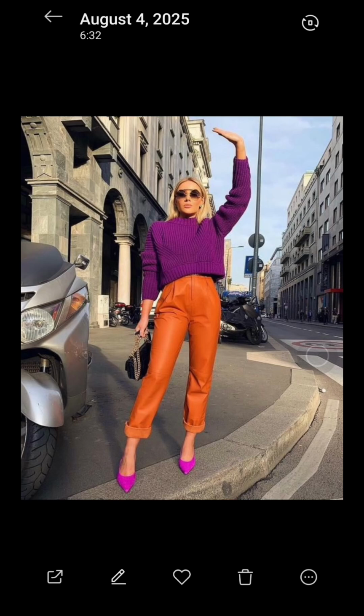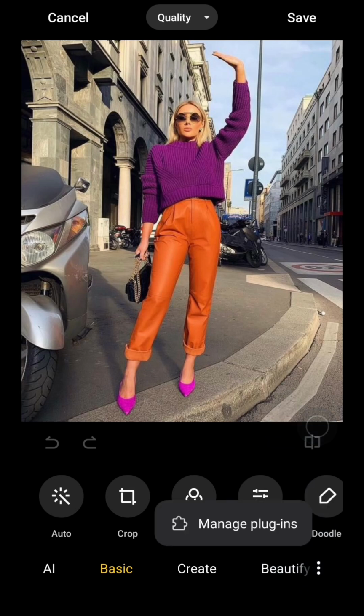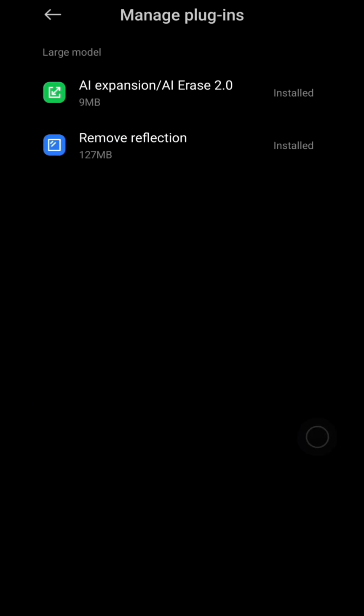Now just tap on edit, this pencil icon, like this, and then tap on the three dots icon in the bottom right corner, this one. Just tap on it, and then tap plugins.